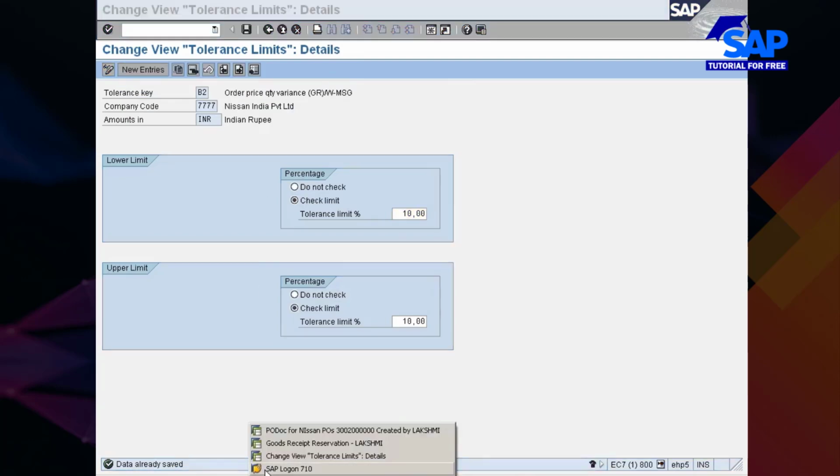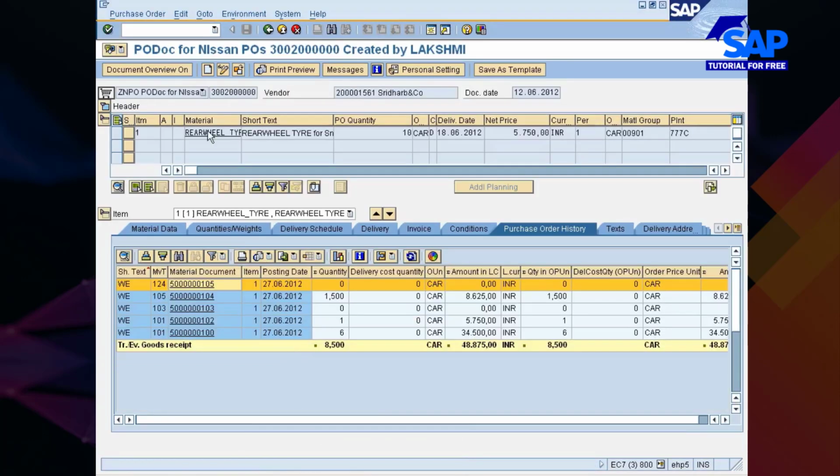Now you see here, I will just raise a PO for a certain material, say this rear wheel tire. What is the price maintained in the material? Let me have a look at it.